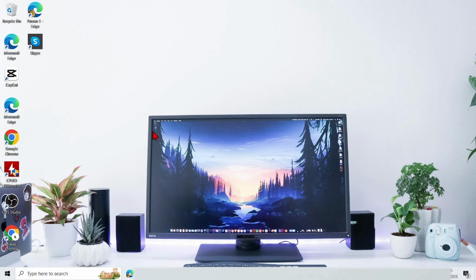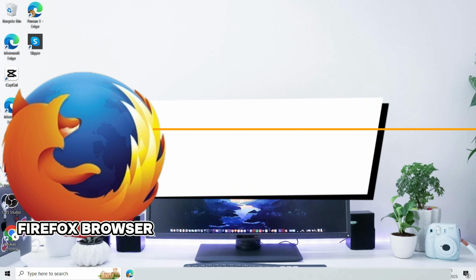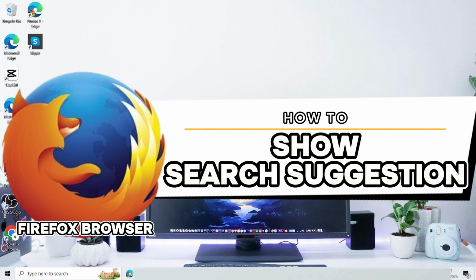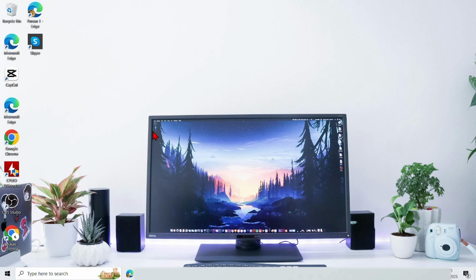In this video, I will show you the easy and clear steps on how to show search suggestion in Mozilla Firefox Windows 10. So how to show search suggestion in Mozilla Firefox Windows 10. Make sure you keep watching this video until the end. Let's get started right away.